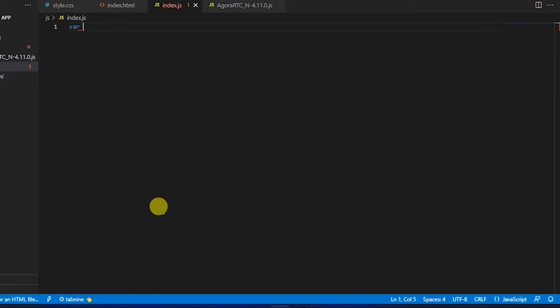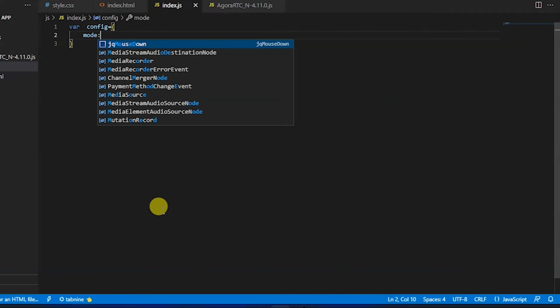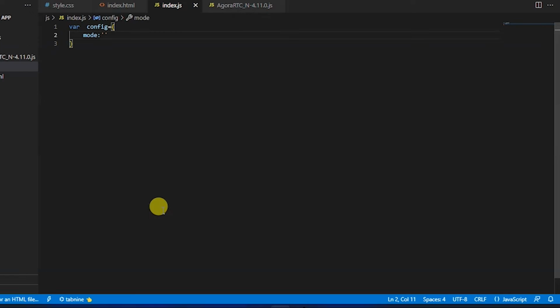So first we will have that config variable, and the config will be of type list, and the mode will be that RTC, and the codec will be VP8.